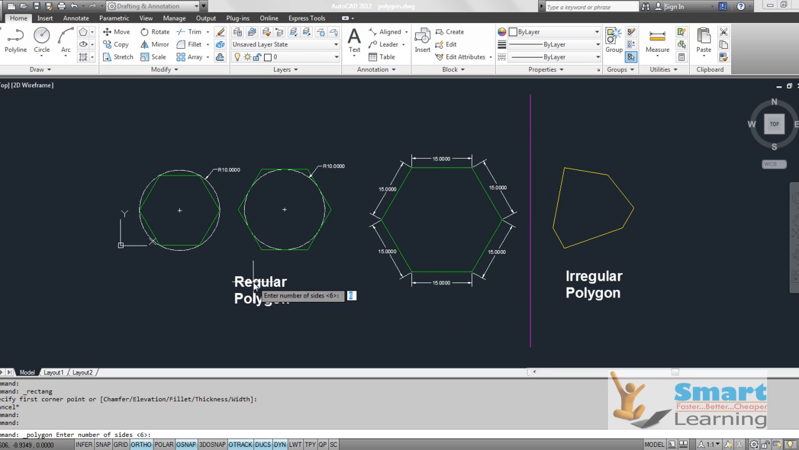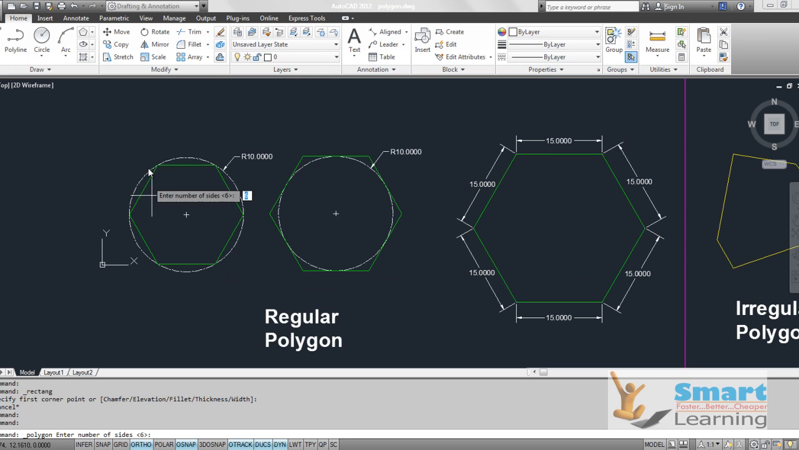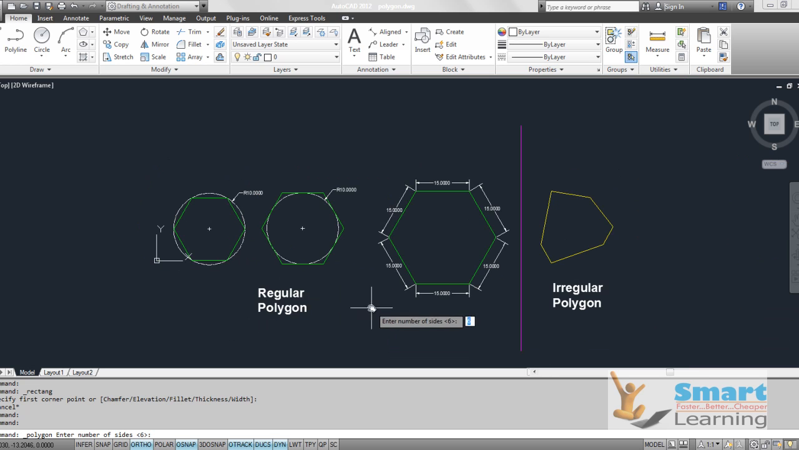But in case of a regular polygon, you have an inscribed polygon or a circumscribed polygon. If the polygon is inside the circle radius, then it is inscribed, and if it is over the circumference, it is circumscribed. And in the third case, you have equal sides which form a regular polygon. Let us see the definition part.